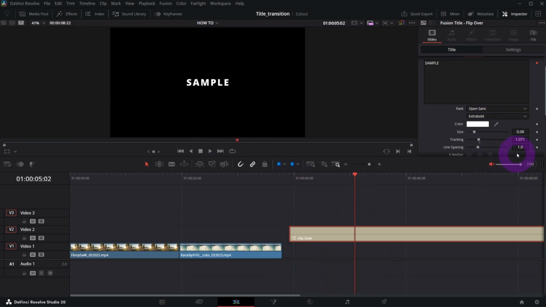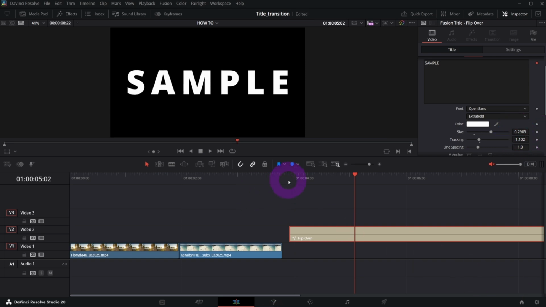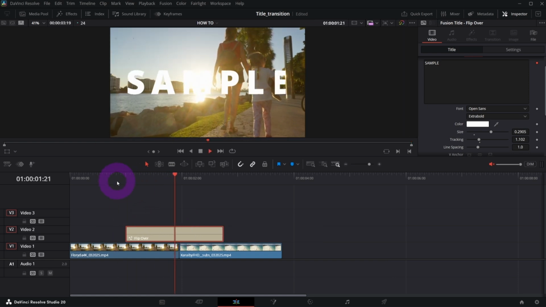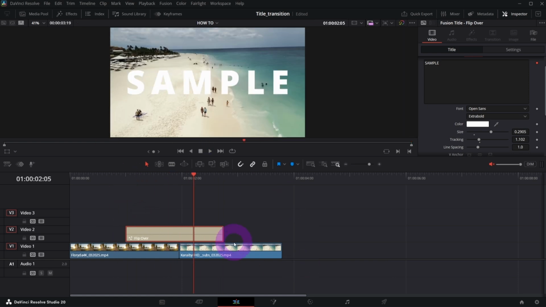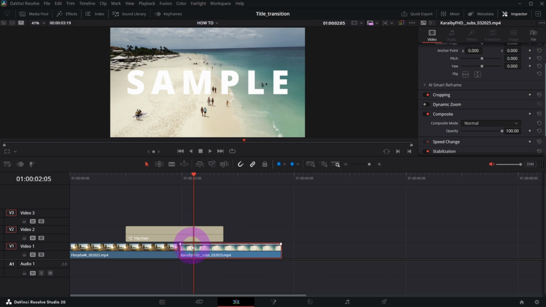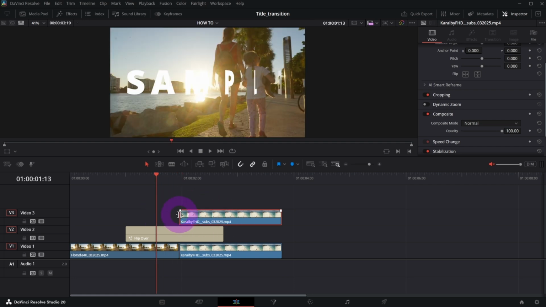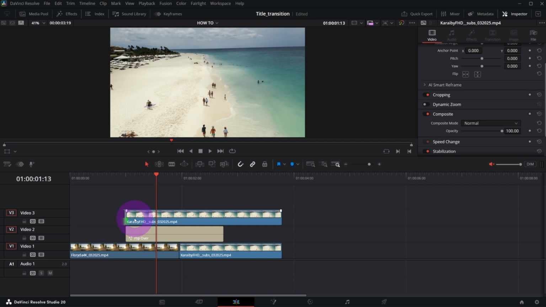As before, try to make it as big as possible. It will look better. So maybe something like this. Okay, drag it over clips. So what you got so far is something like this. And as before, make a copy of the second clip, the clip that you want to transition into. Put it above and extend it so it covers your title, like so.